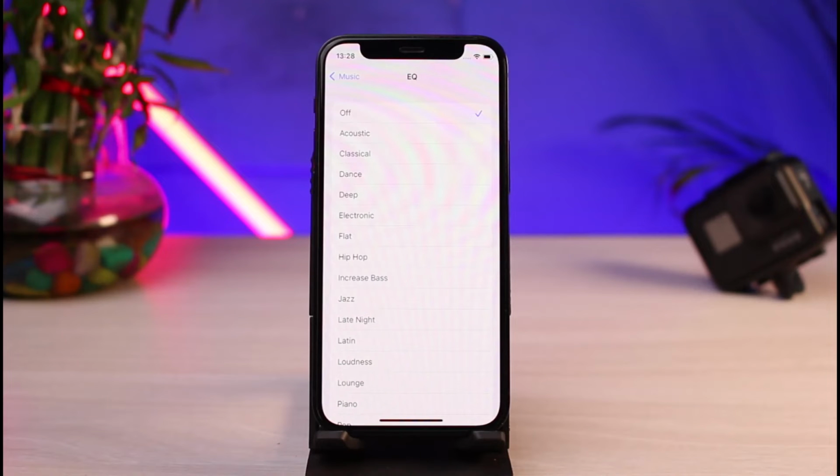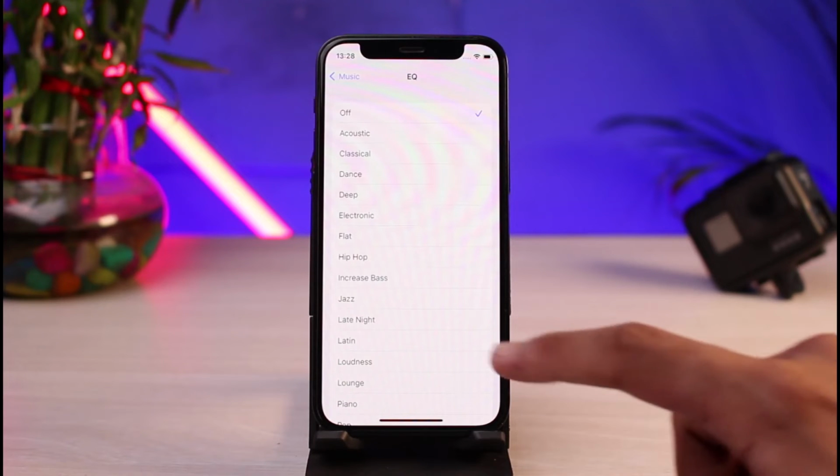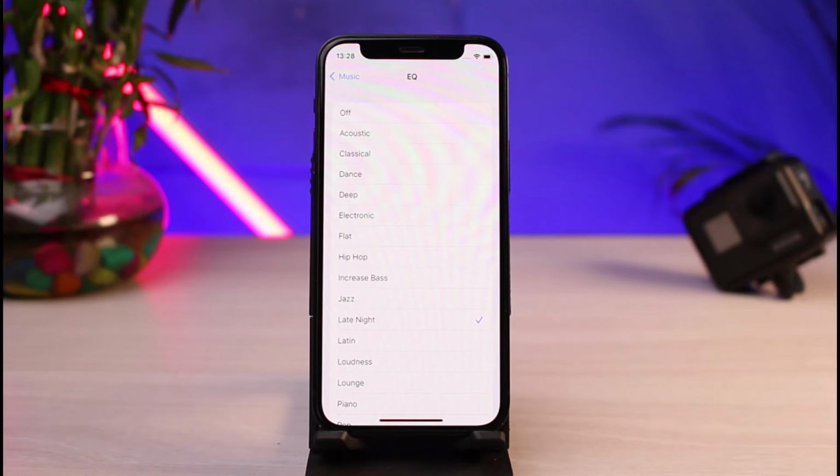On the list of all these options, you have to go ahead and look for the option which is late night. Now keep in mind that you might have tried all of these effects. When you set it to late night, your iPhone is going to use this effect whenever you hear audio from YouTube or from Apple Music or from any other apps which you're listening to music from, and then this effect is going to synchronize and increase the maximum volume of your iPhone.